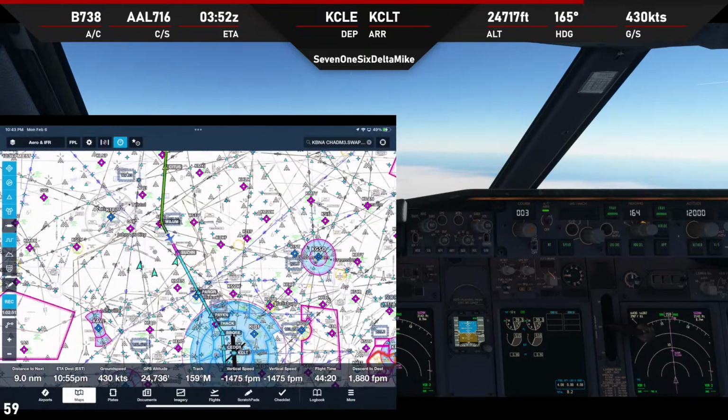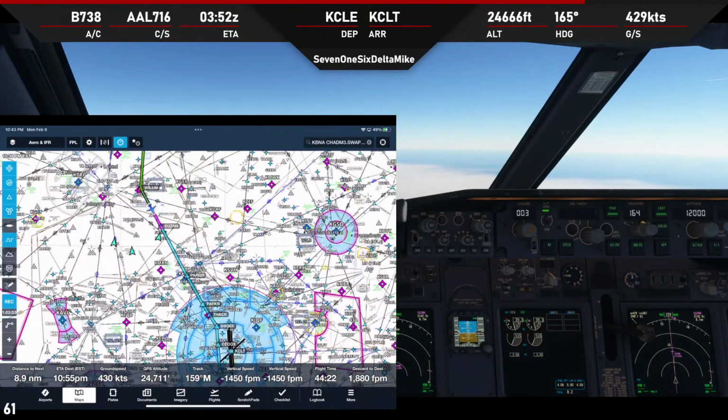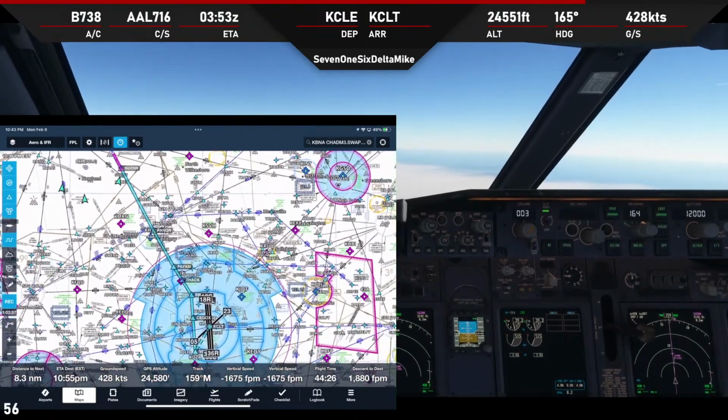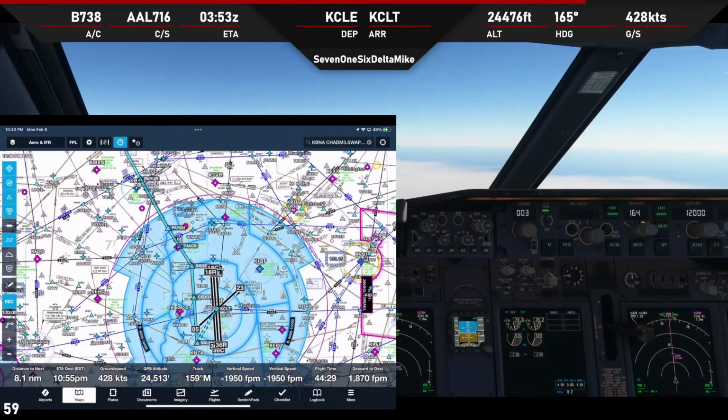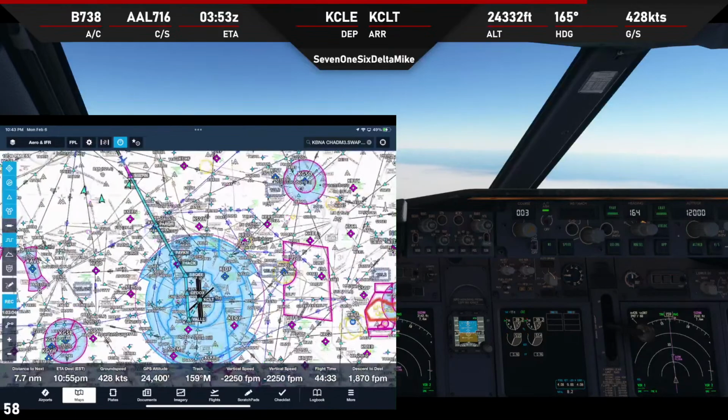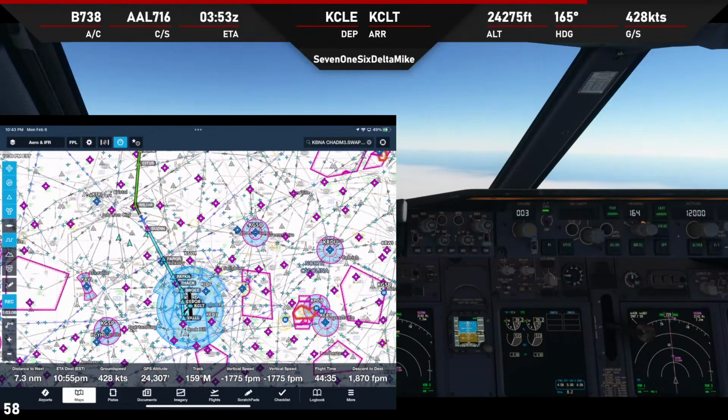Alright, one last check of the charts and everything here. So here we are coming up to Susan. Then next after that will be Parker. We'll get down to THAC at 12,000, then we'll descend and make our left downwind for runway 36 center is the plan.